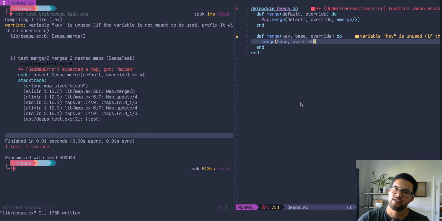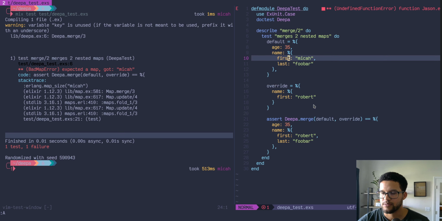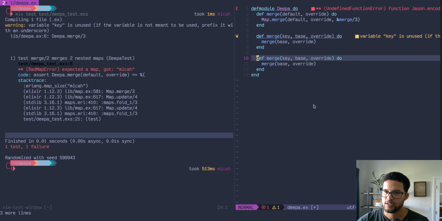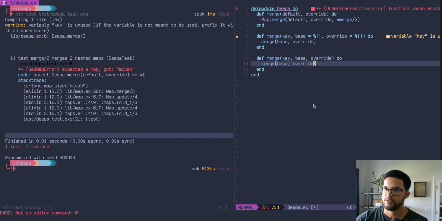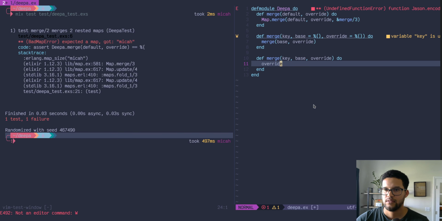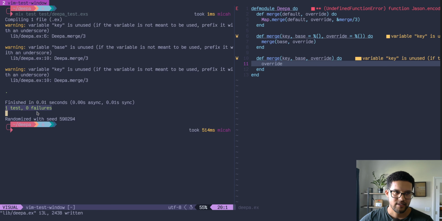Oh, because it's trying to call this merge right here, it's expecting these both to be a map. So we kind of need to implement our third function here, which is, in this case, if this is a map, and if this is a map, then we'll call this one. Otherwise, we just return the override. Run the test. And we passed.